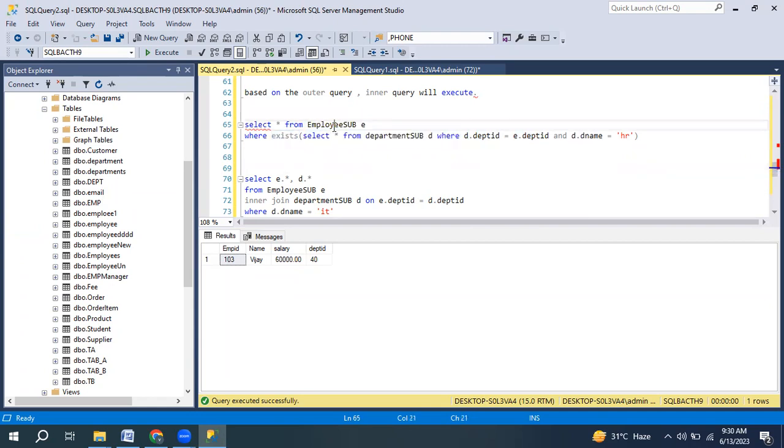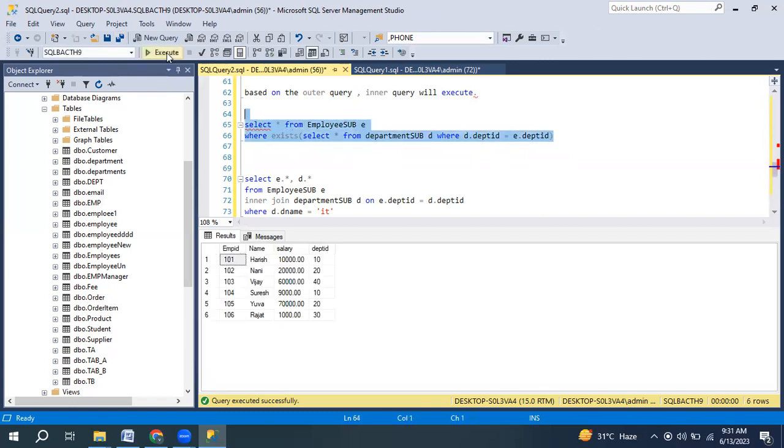Exists means the department ID in the employee table exists in the department table or not. And the second condition, make sure the department name should be HR. If I remove this condition, it will simply check. In the employee table, how many departments do we have? 6 rows are there. So when I run this, 6 rows will come. Why? Because all the employees have departments, and these departments already exist in the department table.